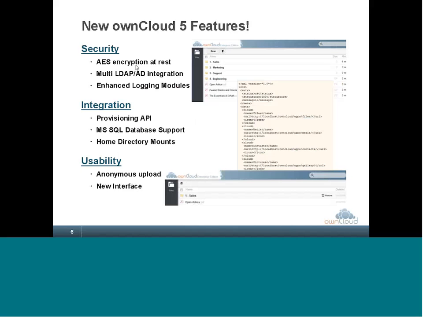Oh, yeah, thanks. Okay. We have basically 3 areas where we improved ownCloud a lot, from ownCloud 4.5 that we released last year to ownCloud 5 Enterprise Edition now. And those areas are basically security, integration, and usability. In the area of security, we now have an improved server-side encryption in place. It's AES-based, so it's a really strong industry standard encryption mechanism. I'll explain a little bit about this later.